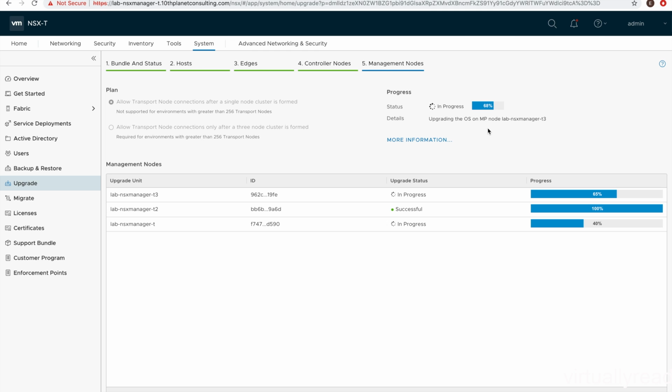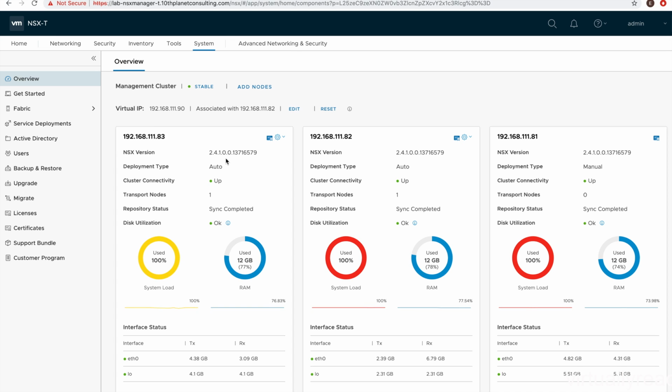So we're getting towards the end of our manager upgrades here. All right, and successful. So that's the end of the 2.4.1 upgrade.